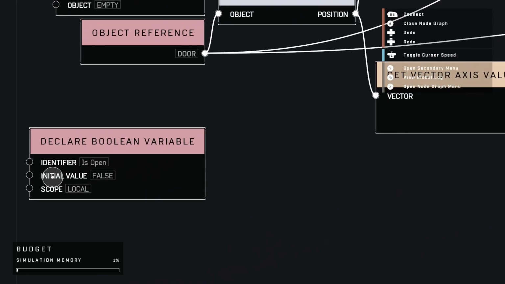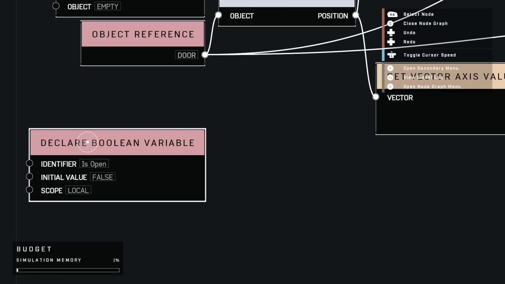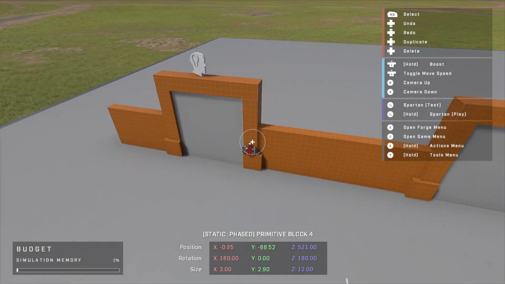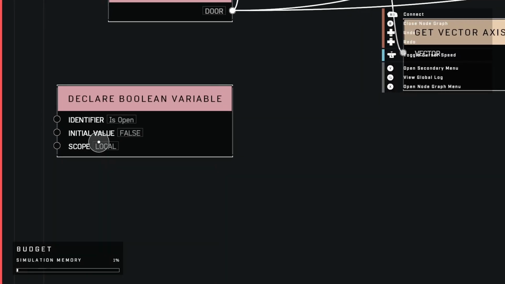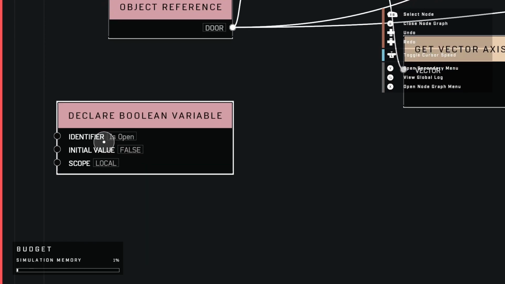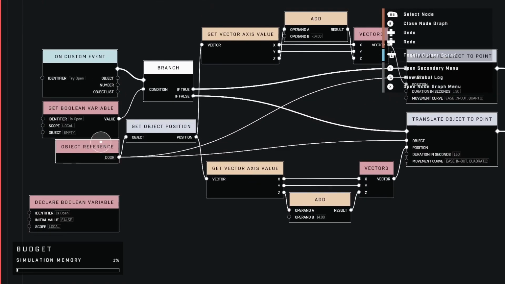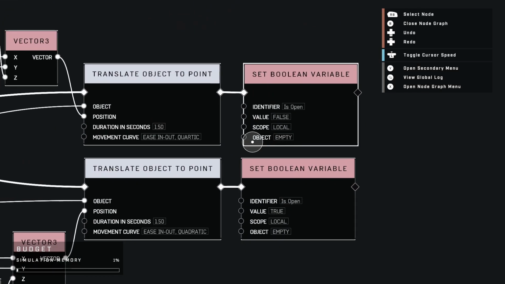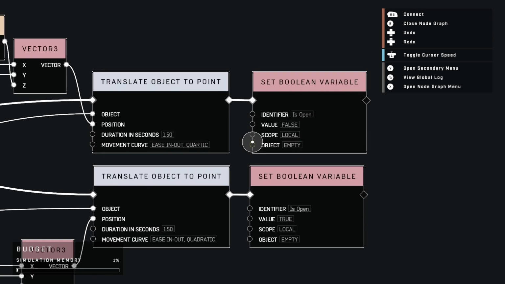So make sure the initial value is false, because is it open? It's false, because it's not open when you start the game. So the scope, again, is local. And I usually try to word the identifier as a question, like is open without the question mark, but I try to word it as if it was a question. It makes it easier to understand, at least for me. And then same over here with the set Booleans. You don't need to worry about the object, but the scope needs to be local.